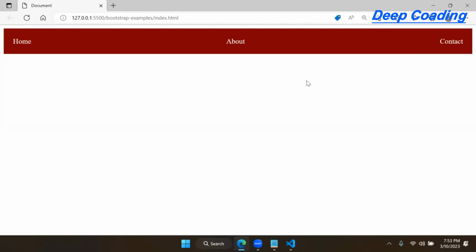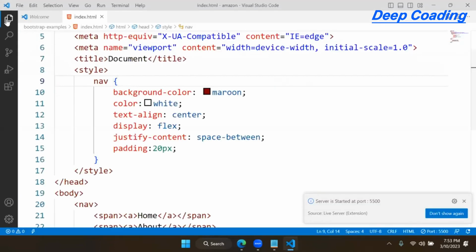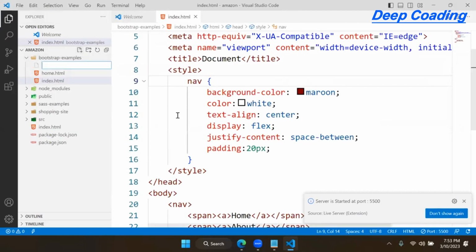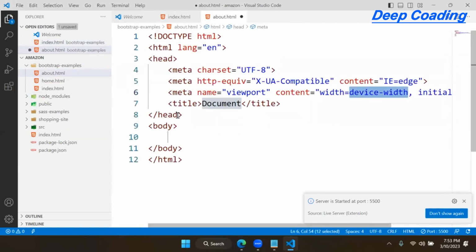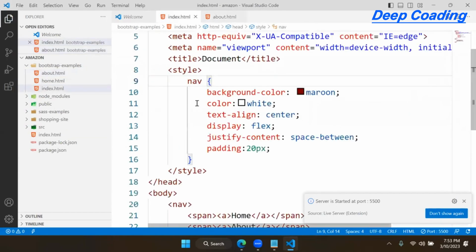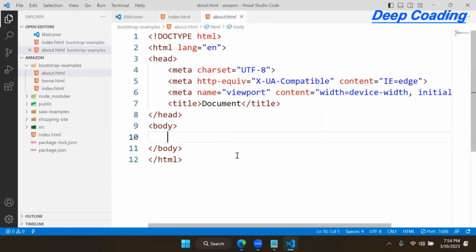Now the same navigation bar I want in another page. Then how? You learnt HTML already. This is the index page. I have another page, about.html. This is the about page. In this page also the same navigation should be there at the top. Then how, with your HTML knowledge, will you do this?